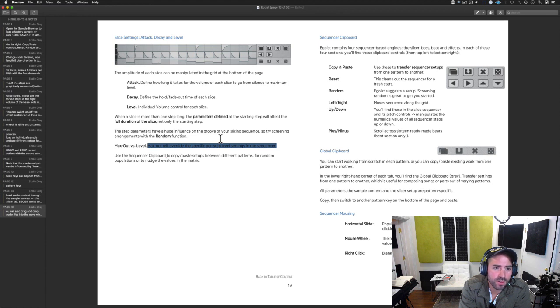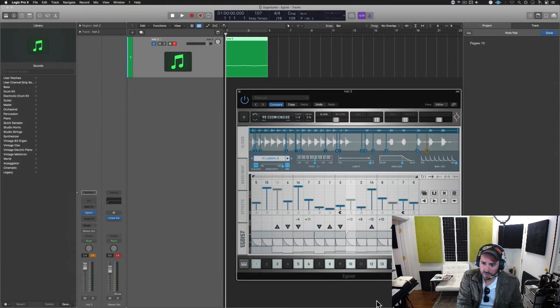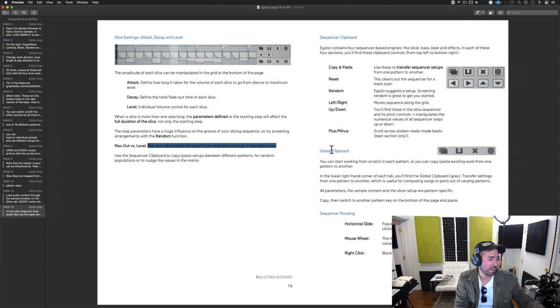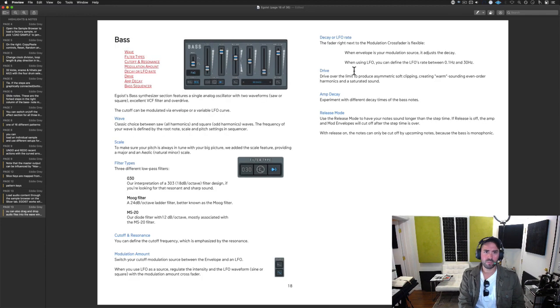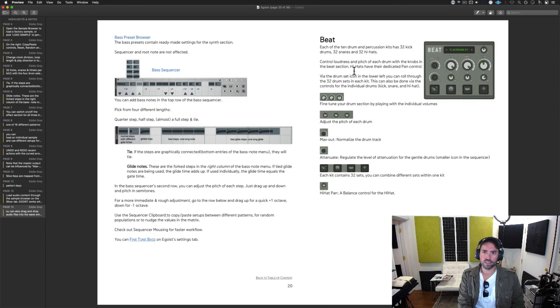Sounds good. Use the sequencer clipboard to copy paste setups between the different patterns for random populations or to nudge the values in the matrix. Yep. Okay. So use the sequencer clipboard. So we're starting to get a handle on this. I will admit, I still feel like it's a beast. Let's cover one more section, and then maybe we'll take a break after that, right before the bass.